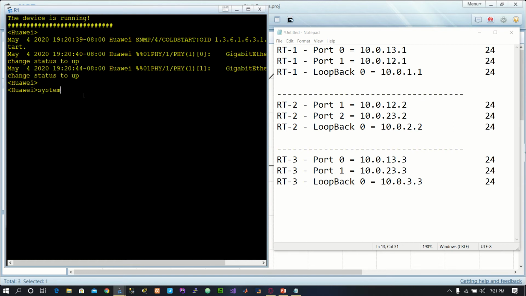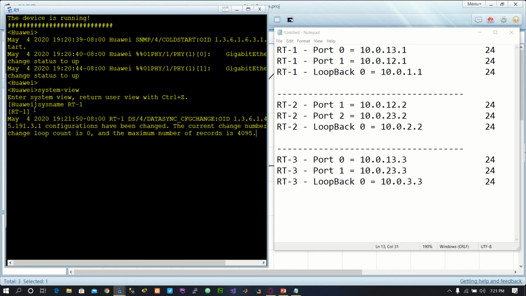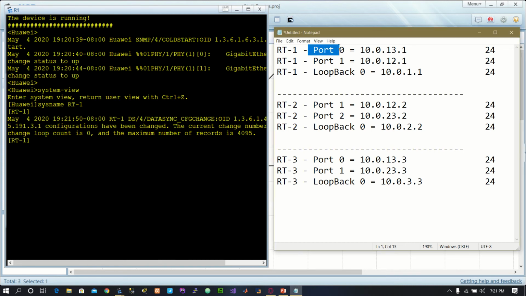So we say system-view, which takes us to the configuration mode, and then sysname would be rt-1. So we are in router 1 now. It has changed our router name to rt1. Now that it has accepted our changes, we navigate to port 0 of router 1 and assign this particular IP address to it with the following subnet mask of 24 bits on our network.